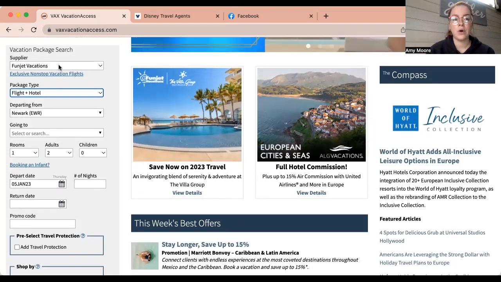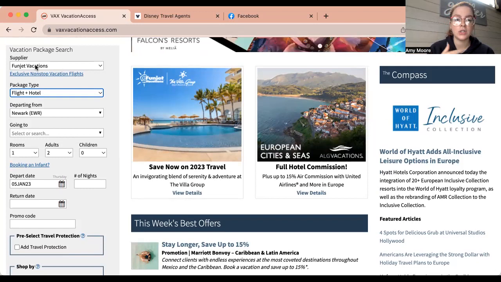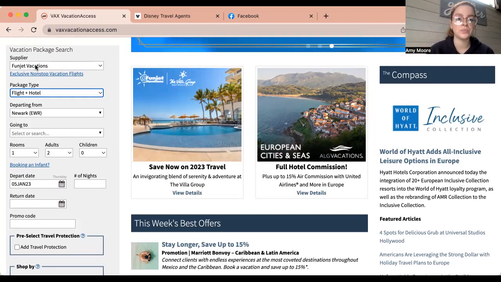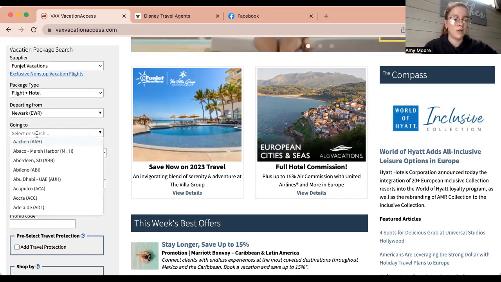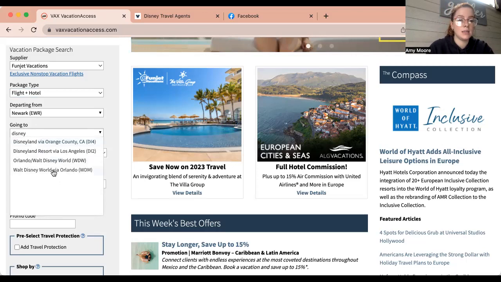So I automatically default my supplier to FunJet Vacations. That's just my preference. Prior to the training, I came on just to make sure that I was able to find what I needed. And it defaulted to Apple Vacations and none of the Disney resorts came up. So for Disneyland, FunJet is what it is for me. If you have another supplier that you prefer, that's fine. If you guys are following along with me, you can put your closest airport to you. So I'm just going to type in Disneyland via Los Angeles.